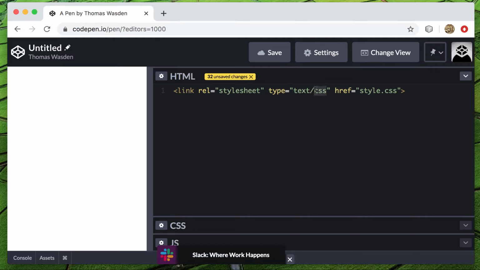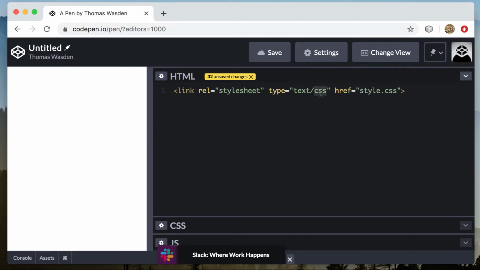So if we want to link a style sheet, so if you are learning CSS as well, you might want to link a style sheet. Then you'll use text/CSS, and then rel. This will say this is the file extension, and this is what to do with it essentially. So it's telling the browser it is a style sheet.